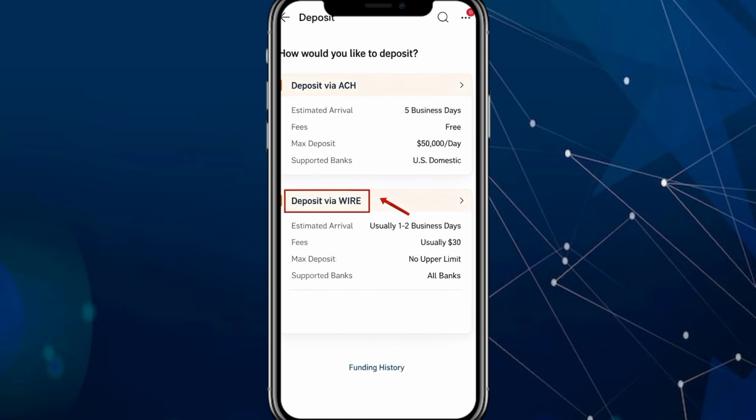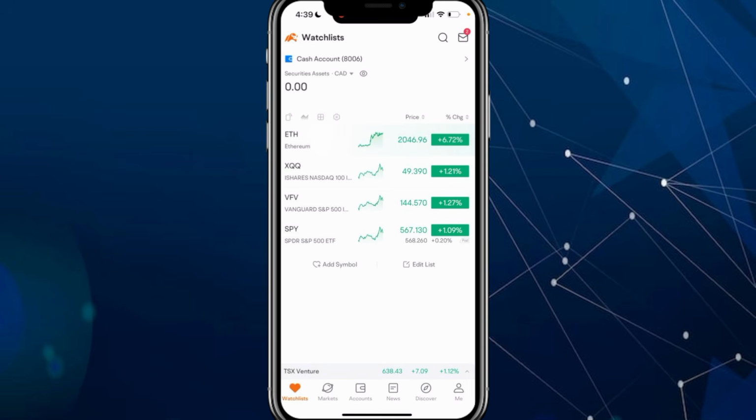It's important to remember that wire transfers might take some time to process, depending on your bank and the time of day you initiate the transfer. And that's it. Once the transfer is processed, the funds will be added to your Moomoo account. You'll be notified once the deposit is complete, and you can then use these funds for your investments or any other financial activities within Moomoo.